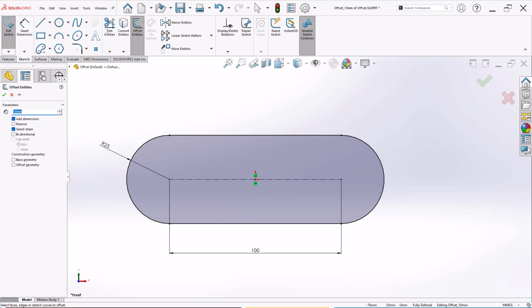Now, what does select chain mean? In this sketch, this is an arc and this is a line. So these two are different geometry, but they are creating a continuous chain: 1, 2, 3 and 4. So if you want to select the entire sketch, that is the meaning of select chain. If you want to offset only this part, only the arc, then you have to deselect this option.